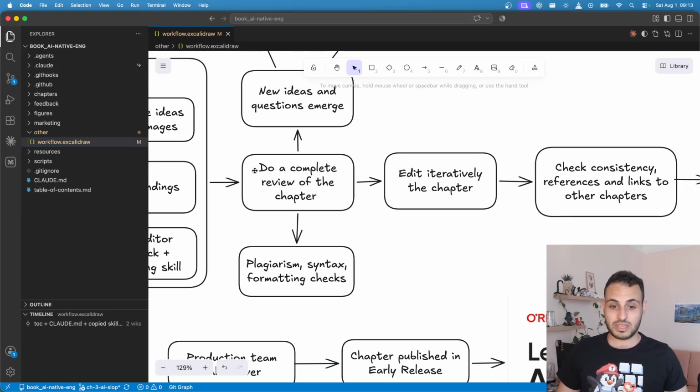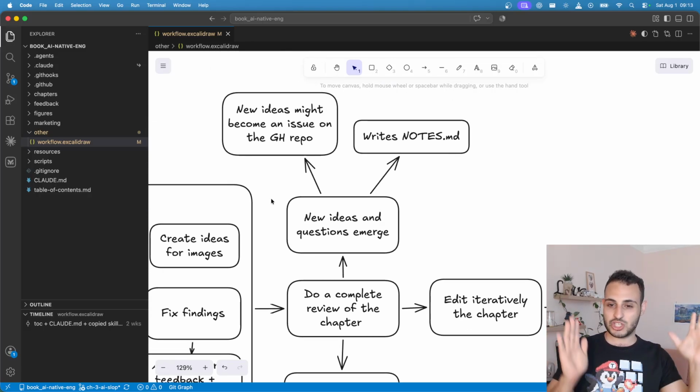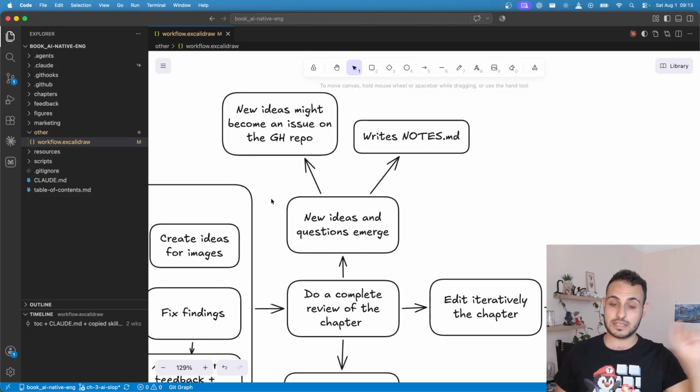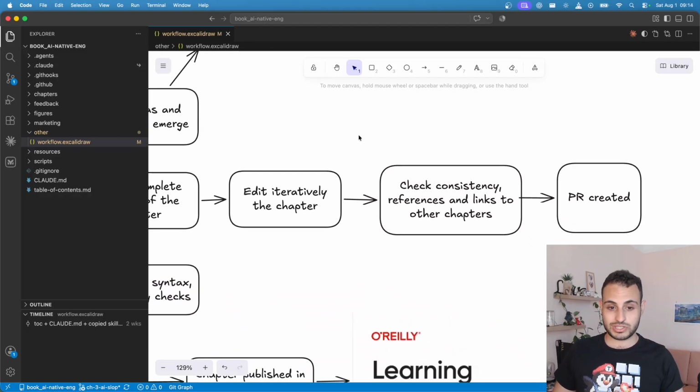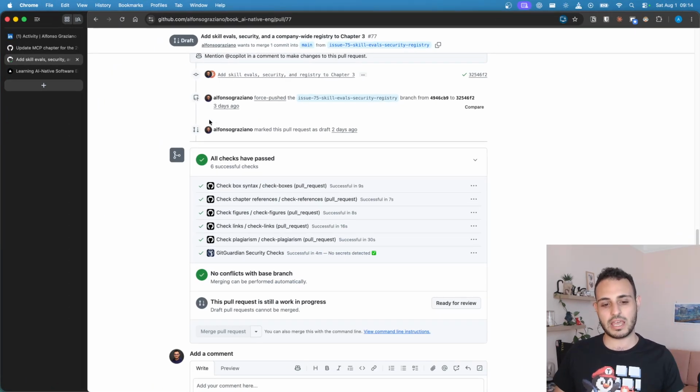Then, once I'm done with this, usually I do have a lot of ideas, questions. I just update my notes file, or something that I'm doing more and more these days, I write it as an issue on the GitHub repo, so that my workflow just continues to flow, and then I'm gonna have another GitHub issue to tackle later. Then I just iterate on the chapter, I validate the consistency, reference links, and again, as much as I can, I'm trying to automate this with scripts.